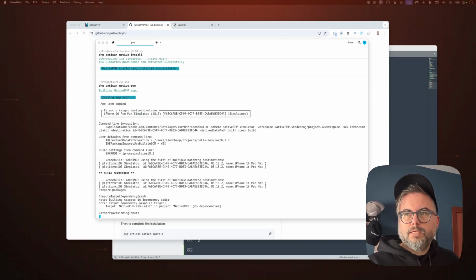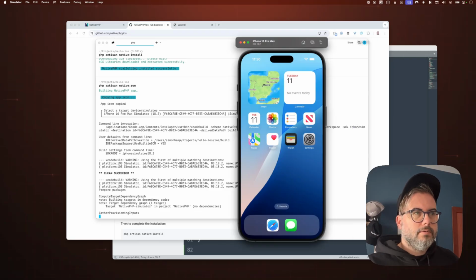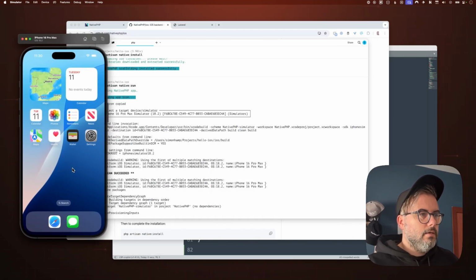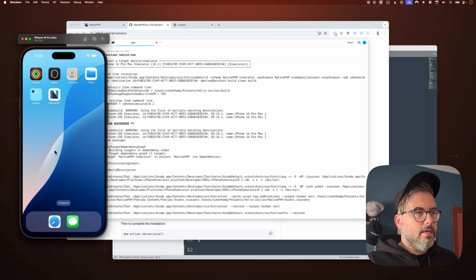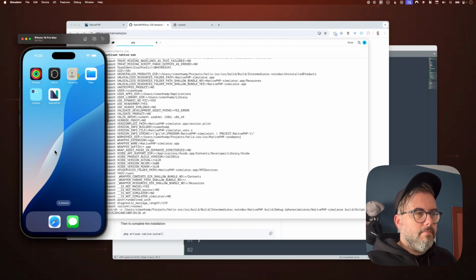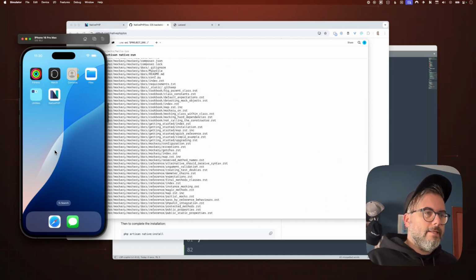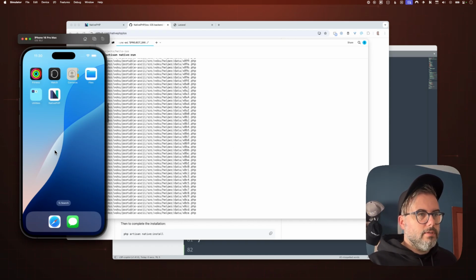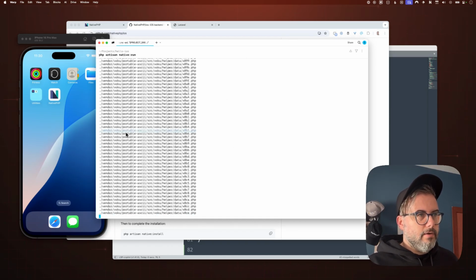Should get a simulator. Oh, it's popped up on the other screen. So this is the simulator. It's probably got the app already installed as it happens because I've been testing this out and I didn't delete it, but we should see this update. So it's running the build. That's what all of this stuff is going on in the background. We're building, building, building, building.